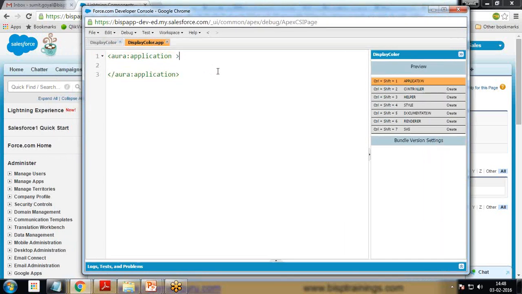Now under this Lightning application, this will be the interface. This will be the first page. As you can see here, on the right side we are getting a few options to add documentation for this application, to add the styles, to add the helper, or the controller for this application. We can use these options to add features to it. And we have a preview option. If I click on preview, it will load this Lightning component in a web browser.